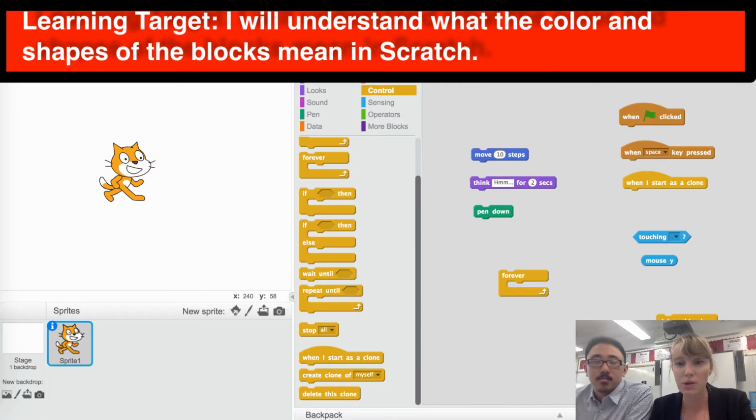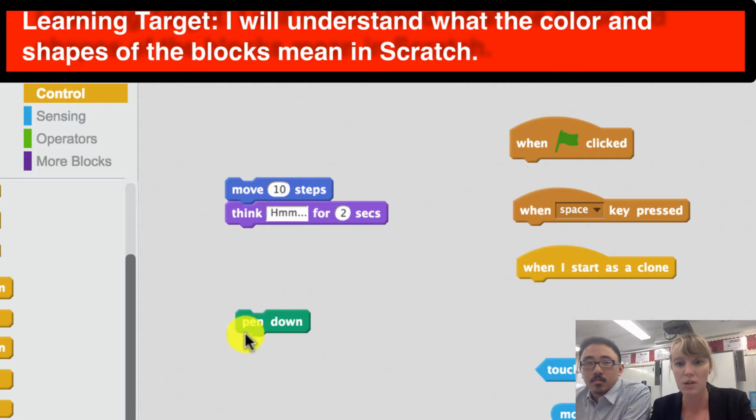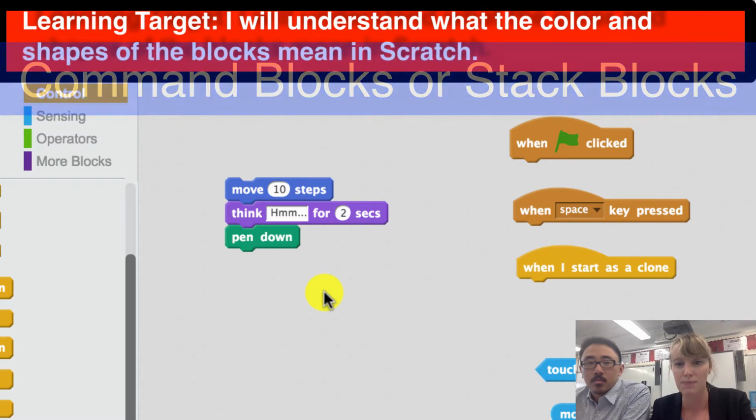So what you might have noticed so far is that blocks in Scratch can look different. These three blocks right here, you might have noticed that they have a notch on the top and a bump on the bottom. So these three blocks all look the same. You'll see that they can be stacked up against each other. These blocks are called command blocks or stacked blocks.